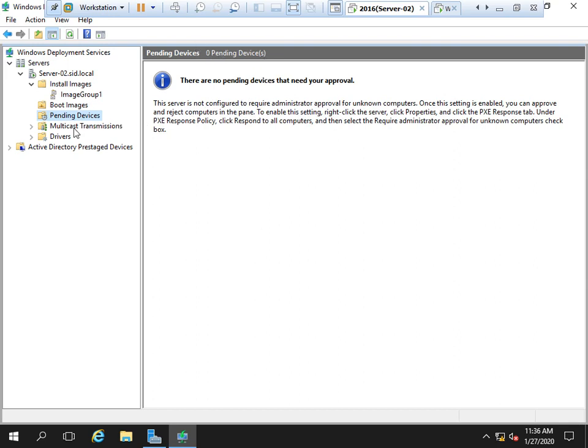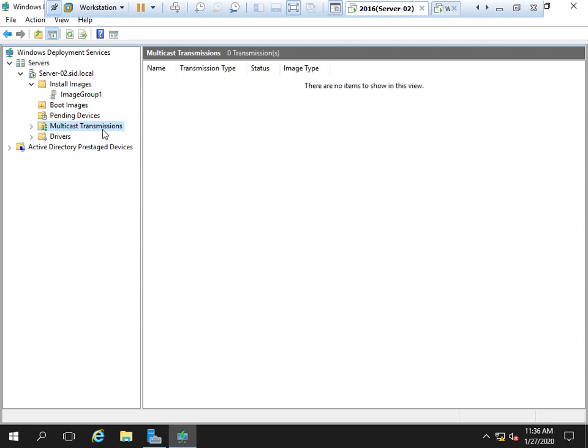Now we have the multicast transmissions also. Multicast transmission means if I'm using a multicast range, like the class D range. In that case, if I'm using multicast transmissions, they give me all the information there if some systems are working with multicast.